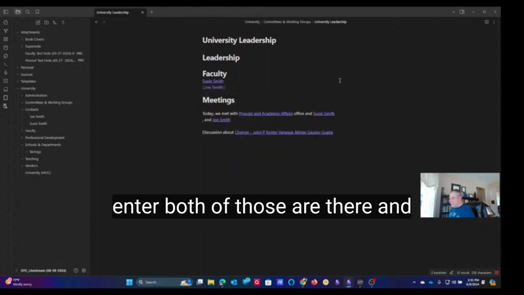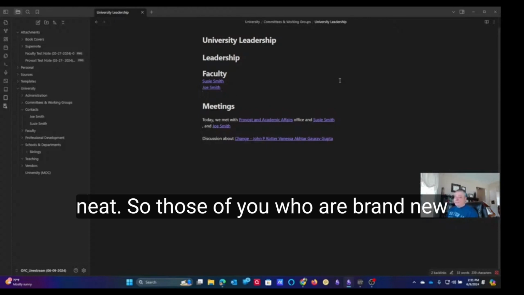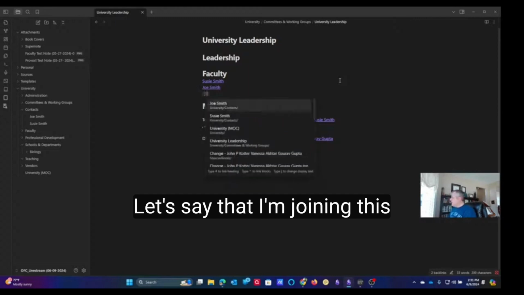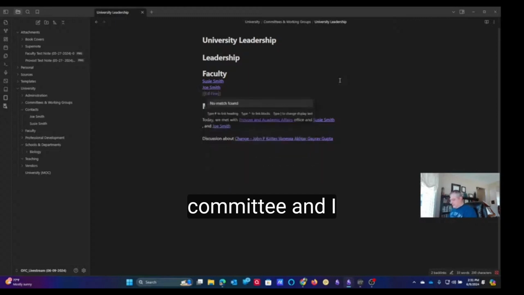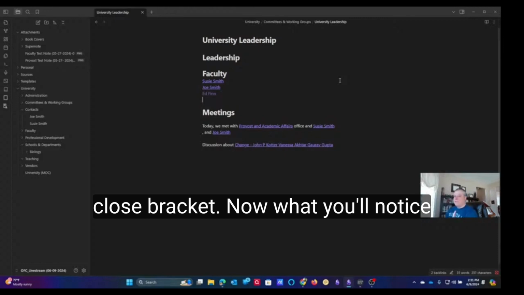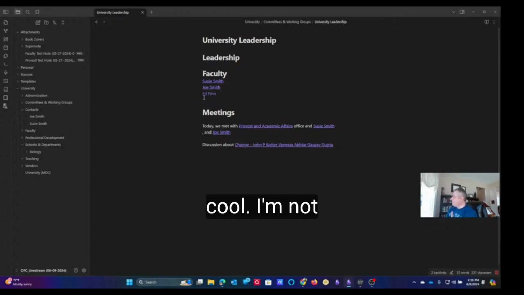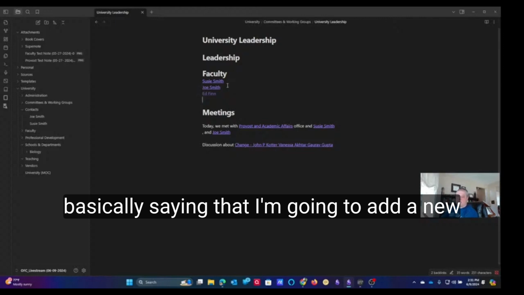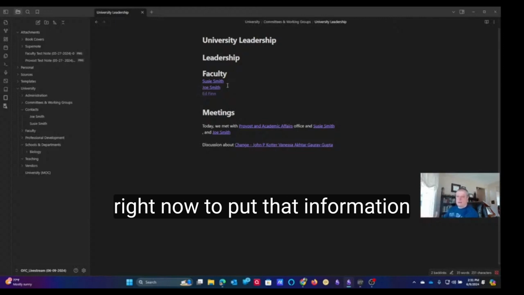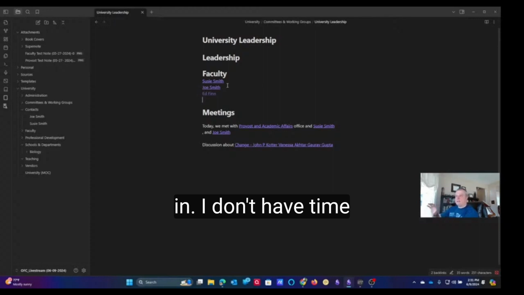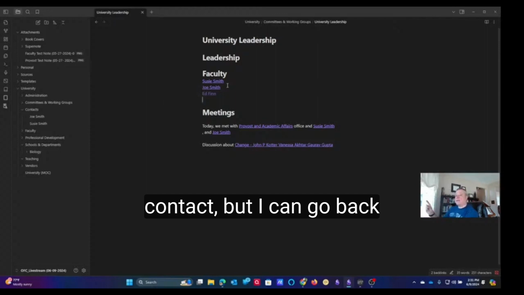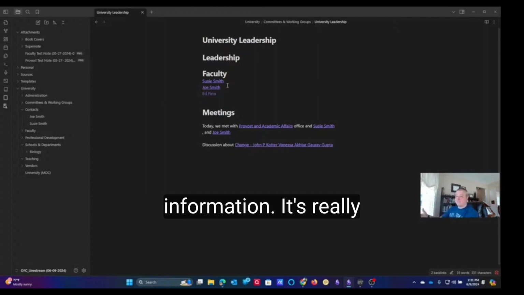Both of those are there. And let's say, and this is where it gets really neat, so those of you who are brand new, pay attention to this component. Let's say that I'm joining this committee. And I close bracket. Now what you'll notice here, which is really cool, I'm not underlined. So I'm telegraphing a note. I'm basically saying that I'm going to add a new contact here, but I don't have time right now to put that information in. I don't have time to go through and actually create that new contact, but I can go back later and I can enter that information.